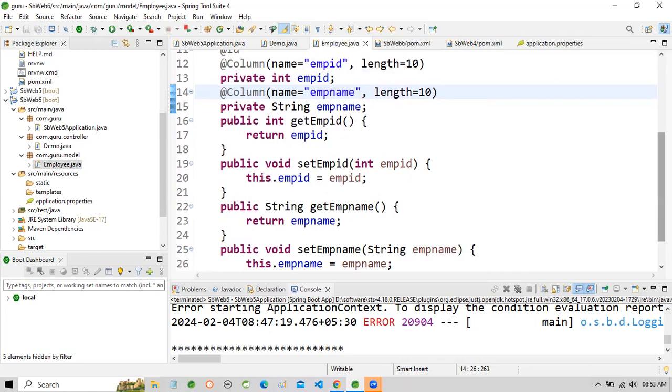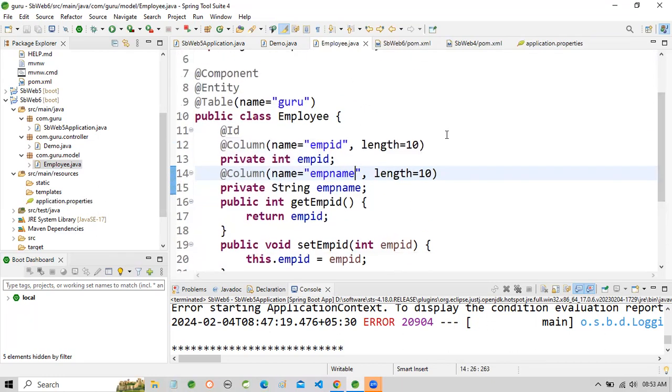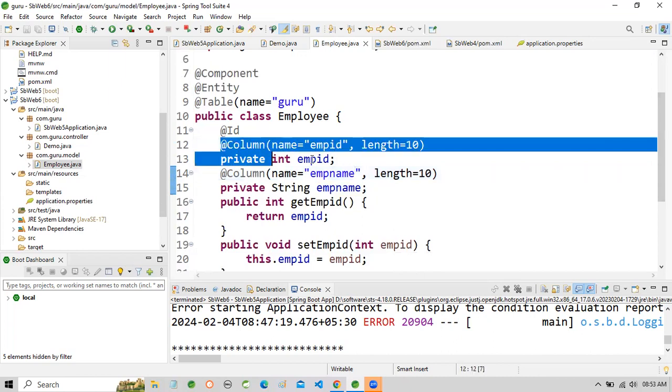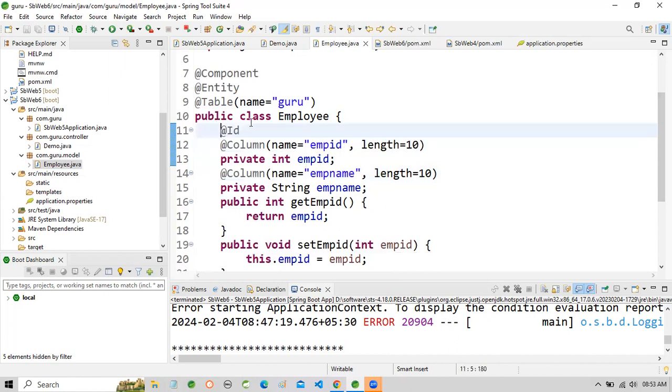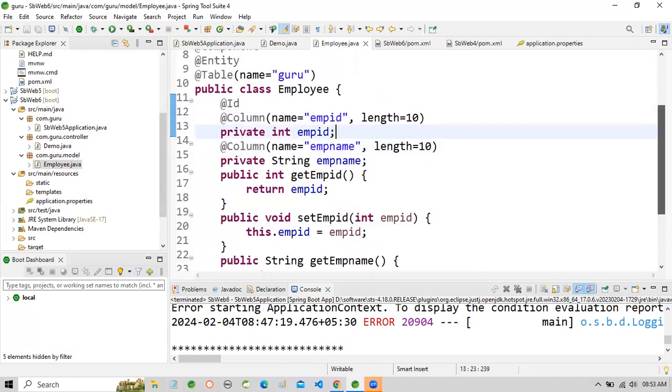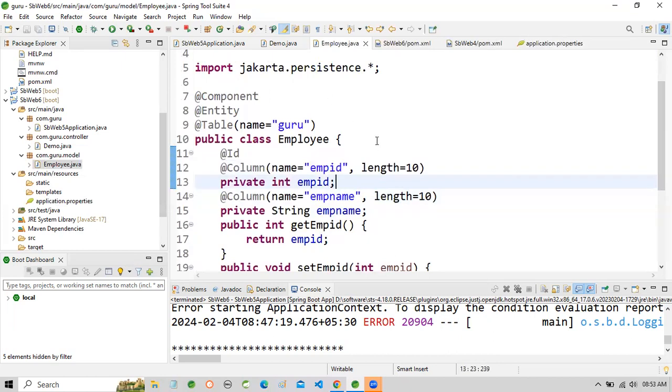So with the help of this information, Data JPA creates a table with the help of Hibernate in the database. The table name should be group and it has two columns, employee ID and employee name, and employee ID will work as the primary key because here I have declared @Id. ID must be declared in your table. Okay, after that, if you want to save the object of this class in the table, you want to create a table and save the value in the table.